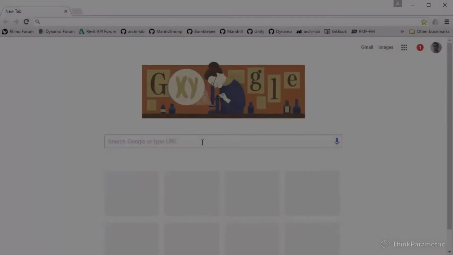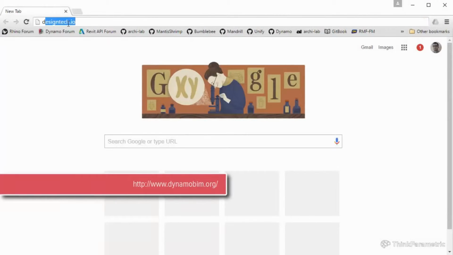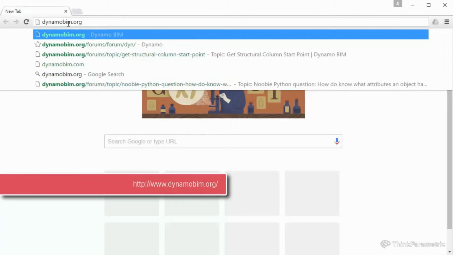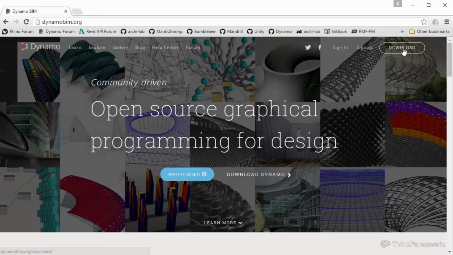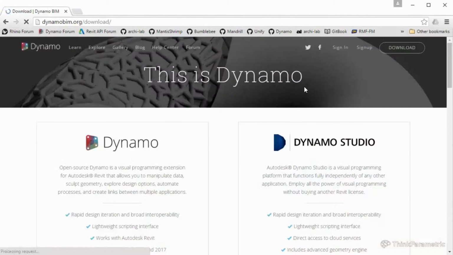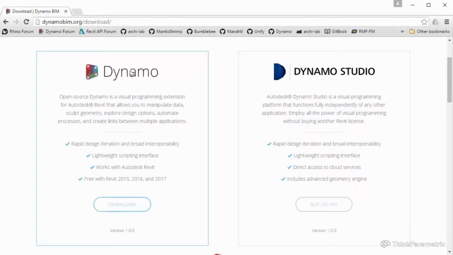So if you navigate to the dynamobim.org website, all the way to the right, in the top right corner over here, there's a download section. For those of you that watched the Dynamo 101 introductory video, I already went through that in those videos, so this is just a refresher for those of you that are watching this for the first time. This is where you usually come to download Dynamo, and there are two main Dynamo versions: Dynamo Studio and the open source Dynamo.